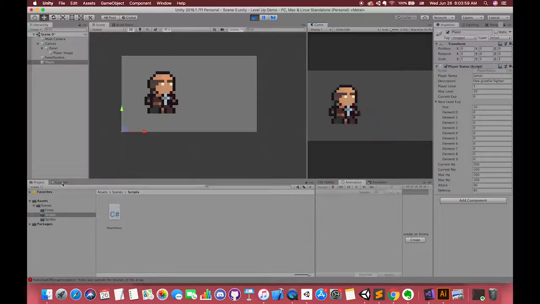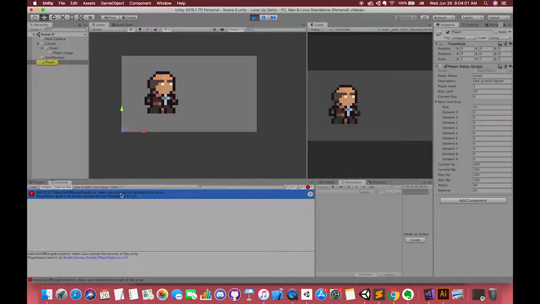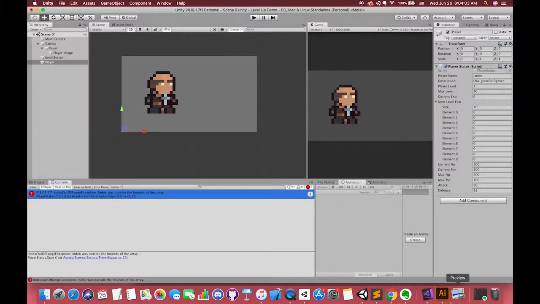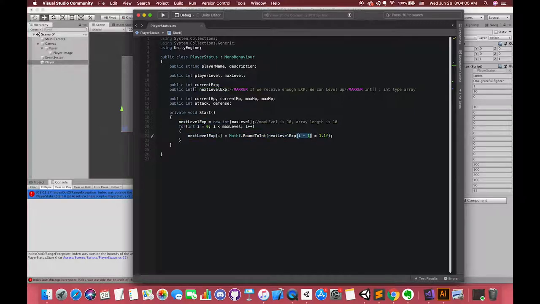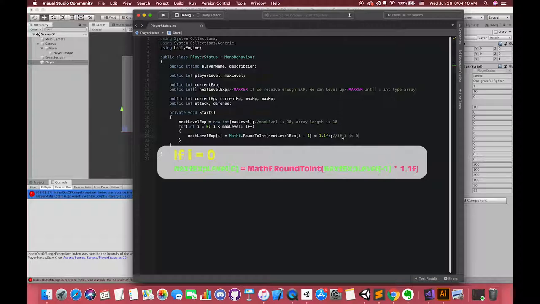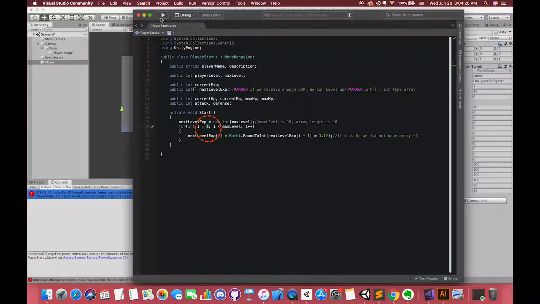We can see we have one error now. It says the index is outside the boundary of the array. Pause the video and think about it. The reason is that if i is equal to 0, the next level experience array index 0 is equal to next level experience index minus 1, multiplied by 1.1 float. However, our array starts from 0, and there is no index minus 1 in the array. So I can start from 1 instead of 0, then try to test again.